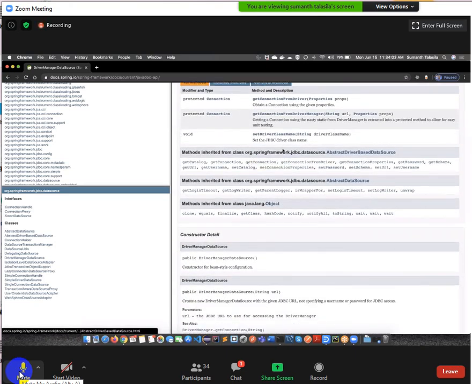Now look at some of the methods here. If you look at these methods, these are getter methods. What is this method here? Set password, set URL, set username. Maybe somewhere driver class will be there. Is it there or not? Set driver class name, it is from driver manager data source above.